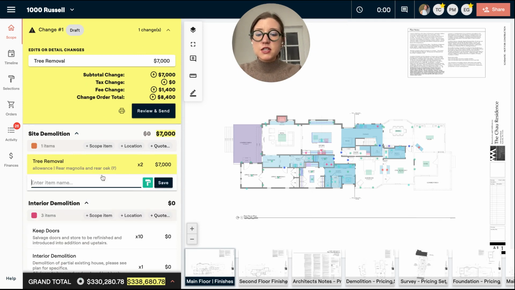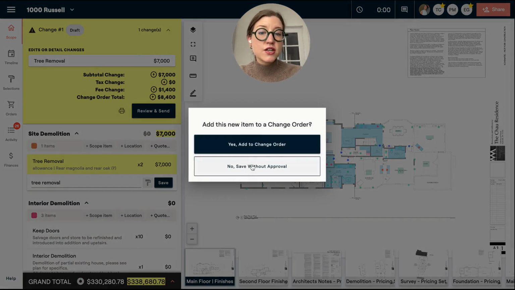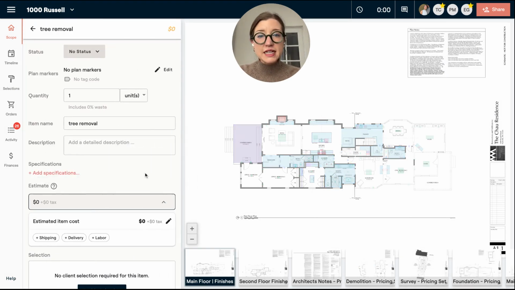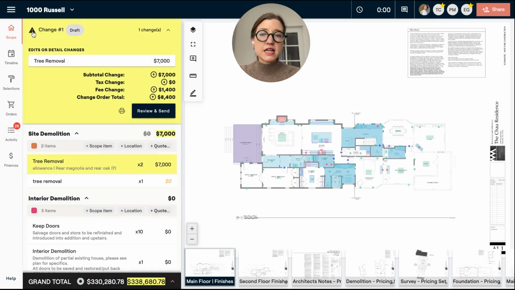Of course, if you needed to add in, let's see, we'll just put in another tree removal here as an example. I could save this, and I could also say no, save without approval. So that is an option. You can save it without approval if there are any kind of discussions that you've had and for some reason you don't want to add that to a change order, but we are here to protect you and make sure that all of those changes are added.